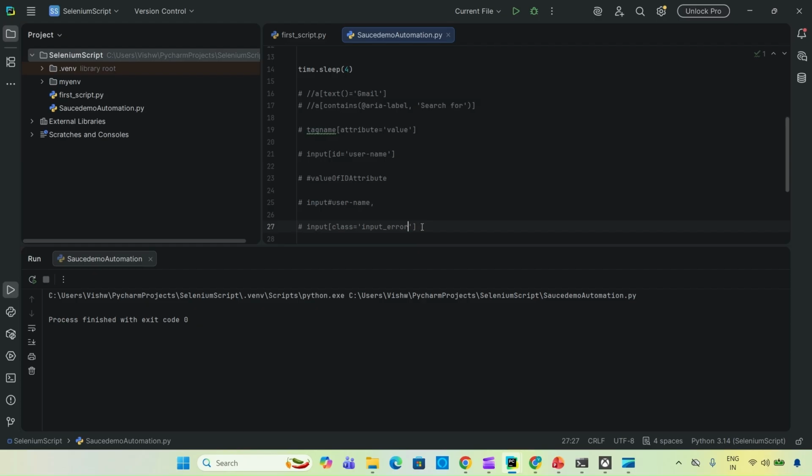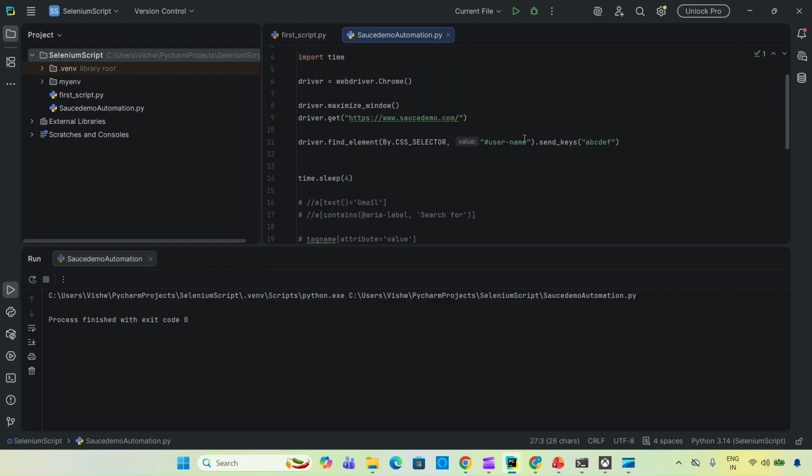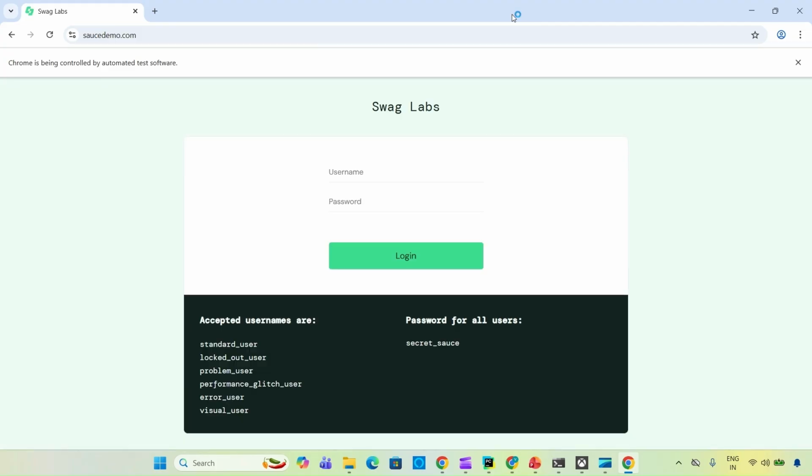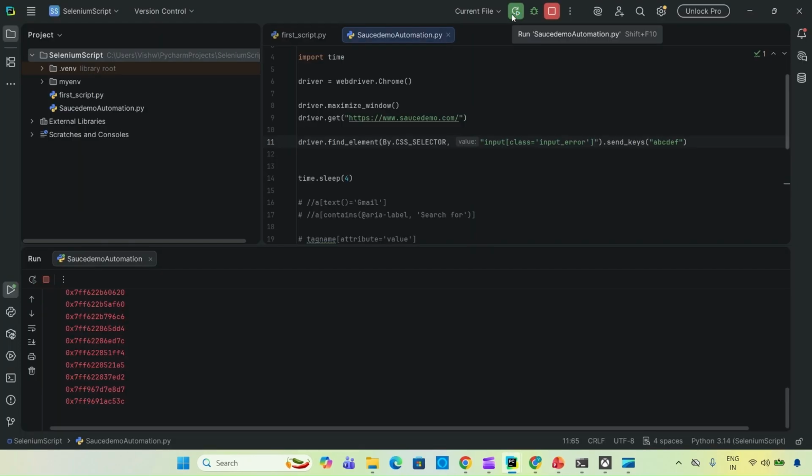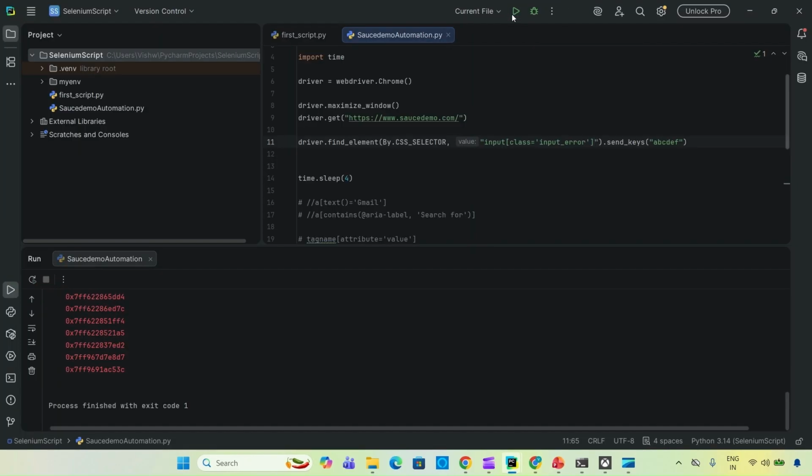So let's use this XPath. This time we are using the class attribute instead of id. Let's see if it works fine or not. If we run this code, it should again print abcdef in our username field. Okay, there's some error. It didn't print correctly.